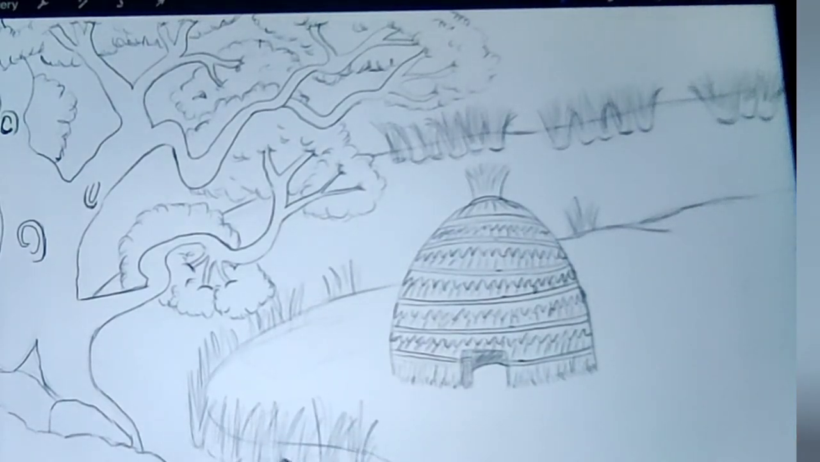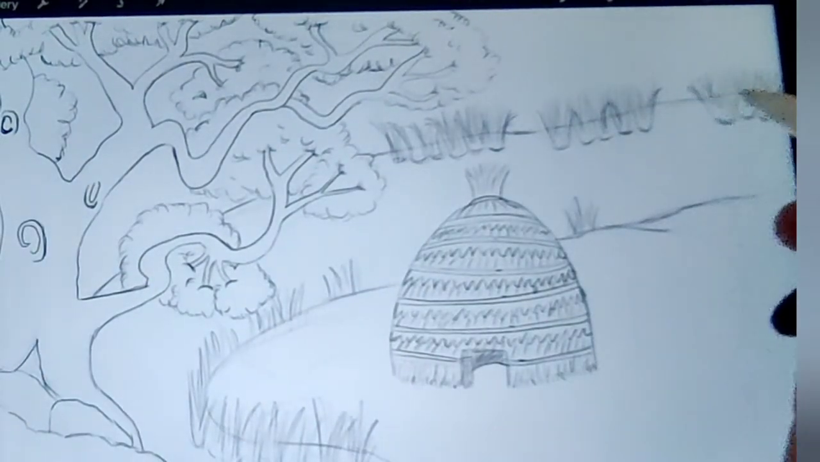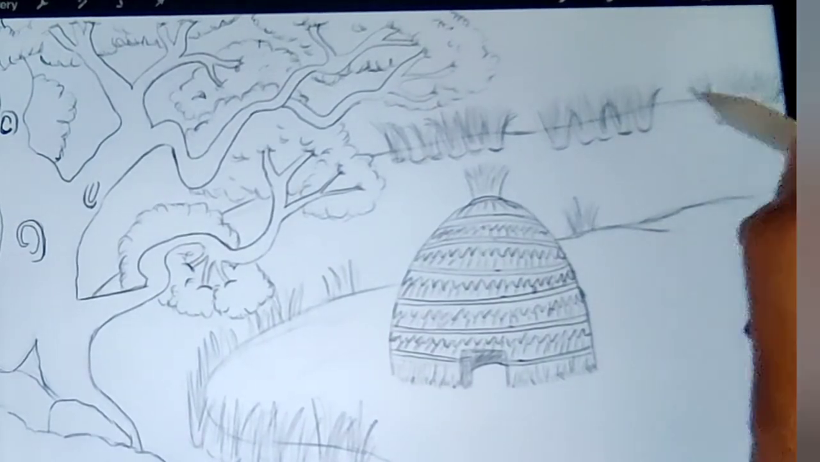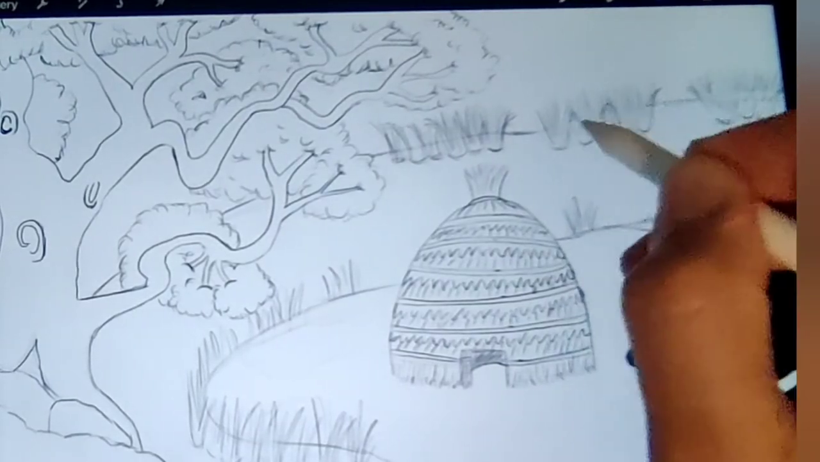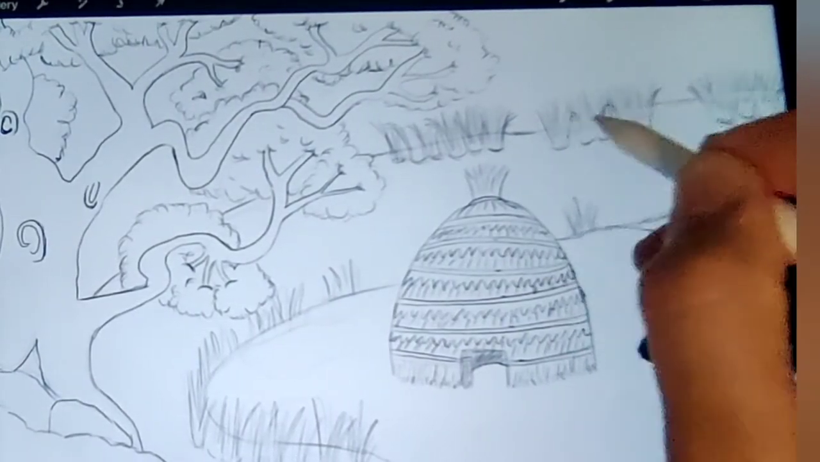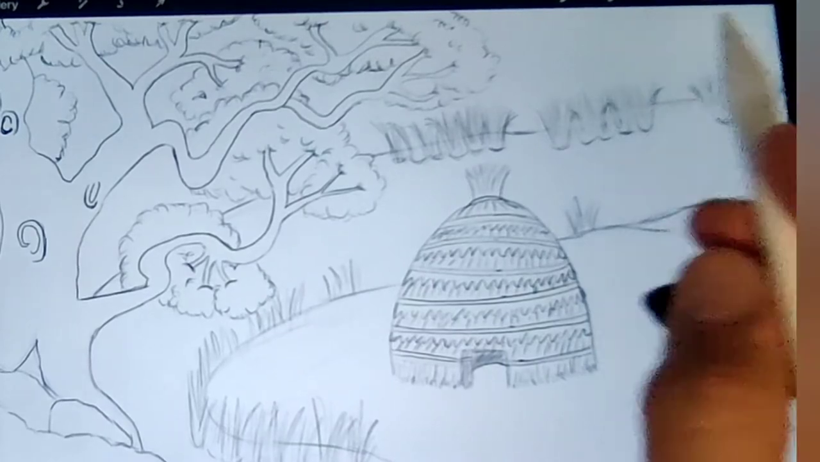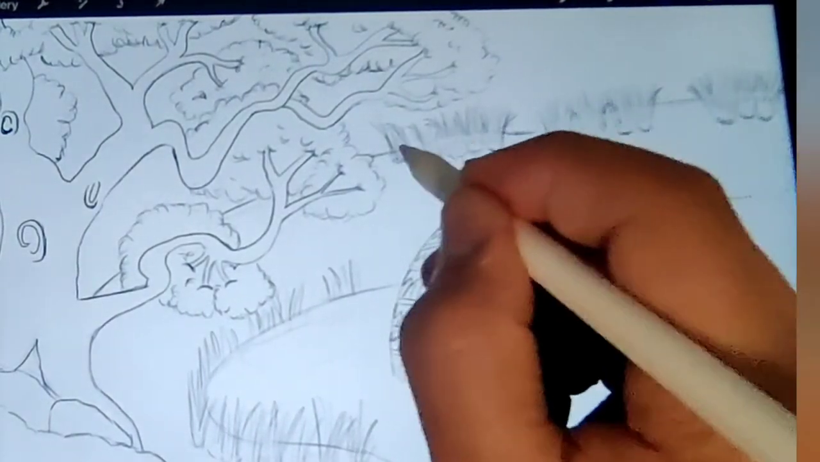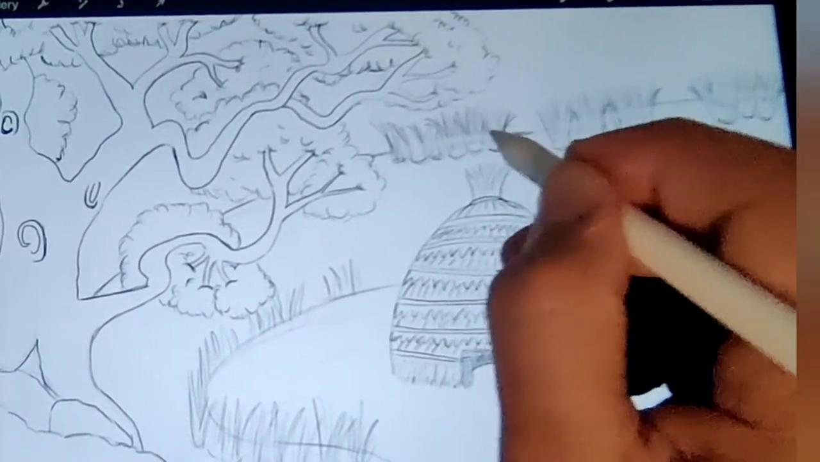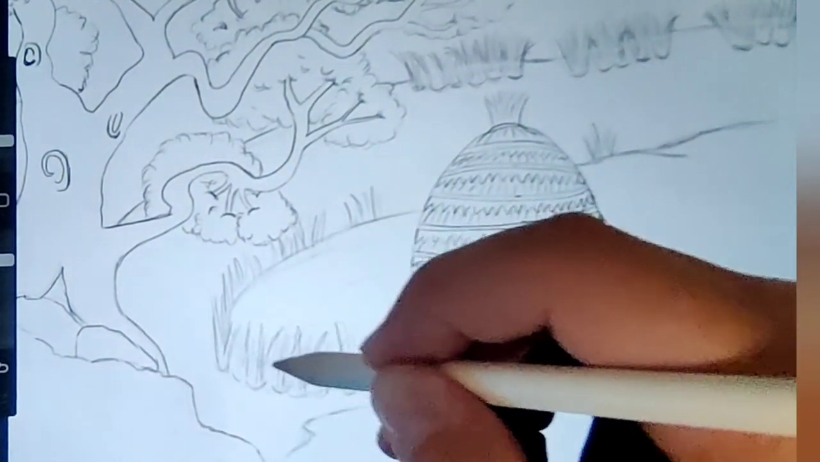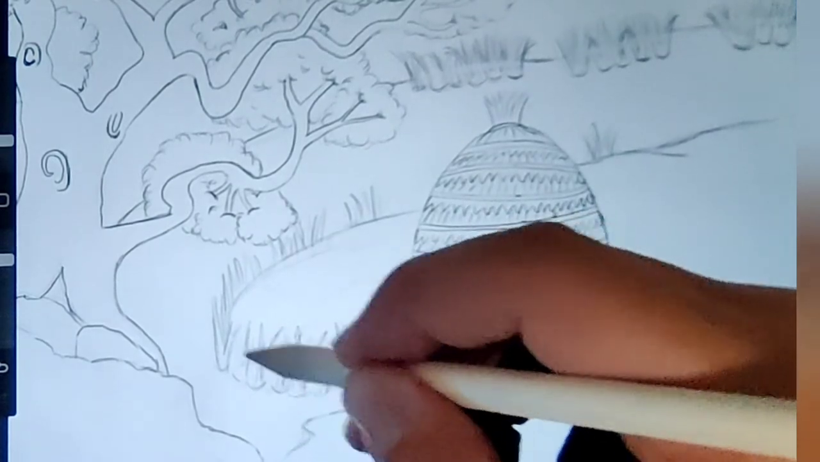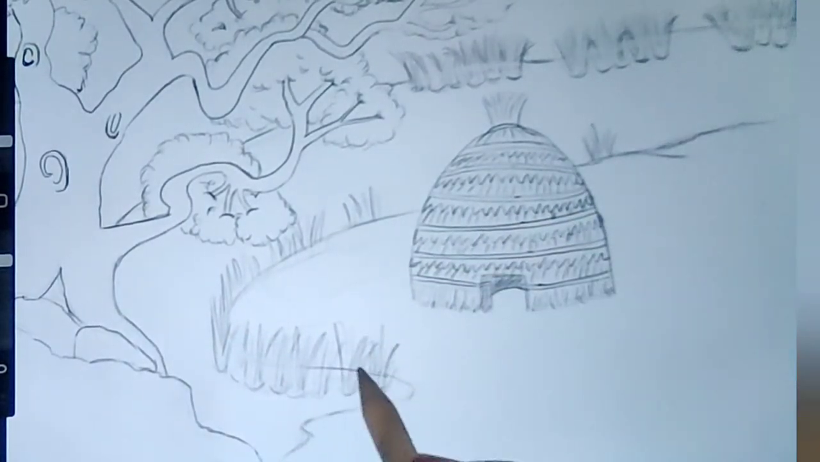We'll clean up these lines here. Actually, first we'll clean up those lines. So I'm just going to take an eraser here. I'm just going to lightly erase these lines, because the grass should be in front, and then we can go back and add the touch up to it. So that's fine. But you can just see where the grass is. I'm erasing the line behind it. And I'll go back and add the detail to the grass.